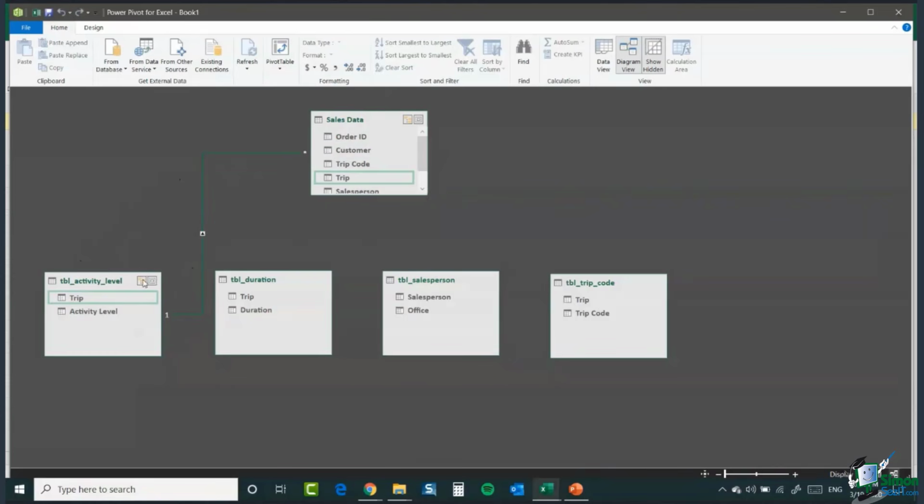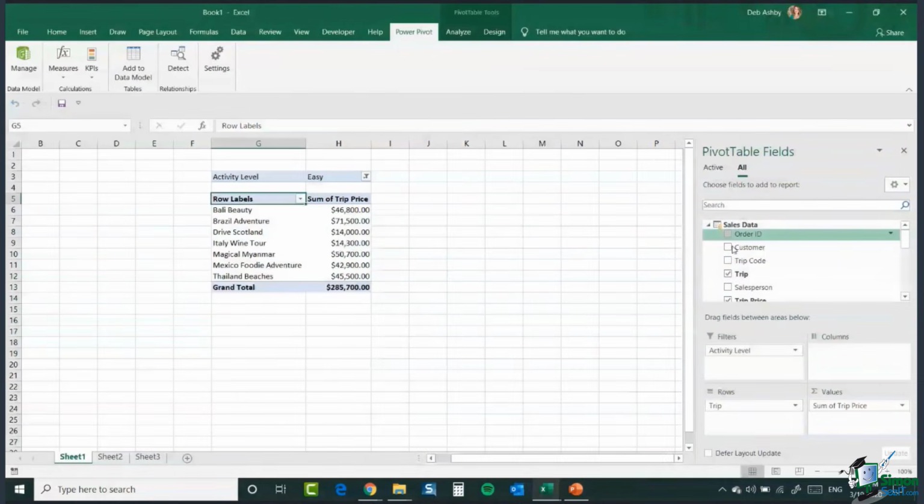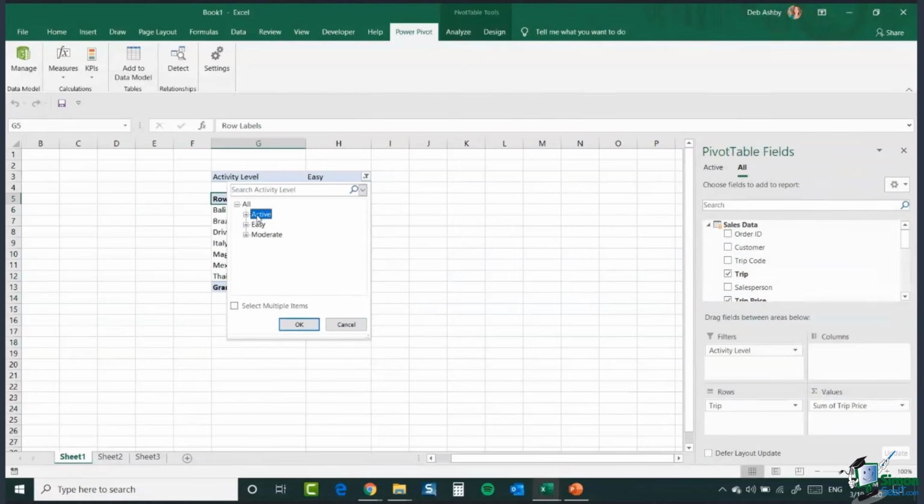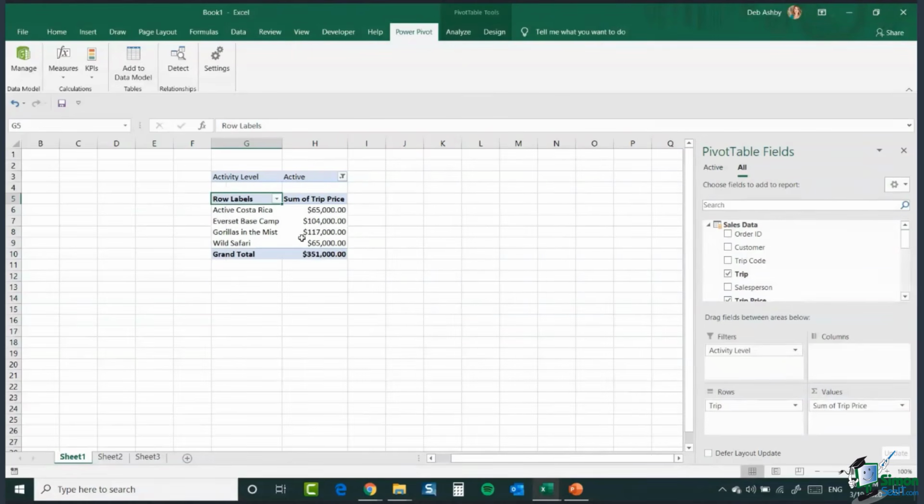So now that I've linked the trip field in sales data and the trip field in activity level, if I minimize this down, you can see now that that big yellow message, which was warning us that we didn't have a relationship, has now disappeared. And if I click my activity level and change it to active, it's now filtering correctly because there is a link there.